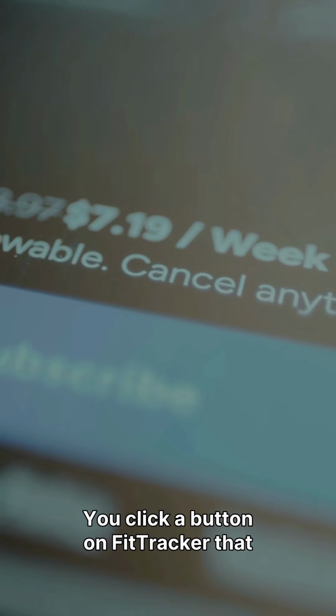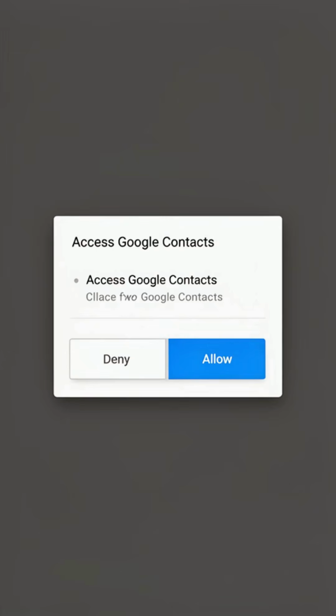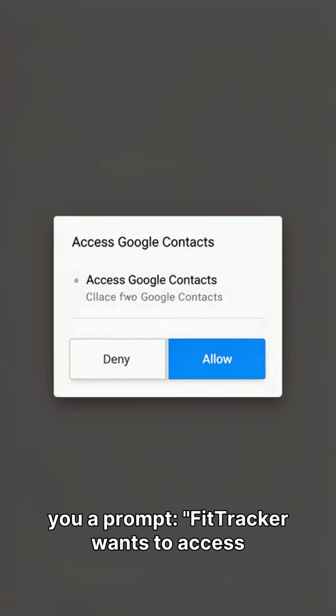First, the request. You click a button on FitTracker that says, "Import contacts from Google." Next, the redirect. FitTracker redirects you away from its own app and sends you directly to Google's secure login page. Then comes the consent screen. You log into Google, and Google shows you a prompt.